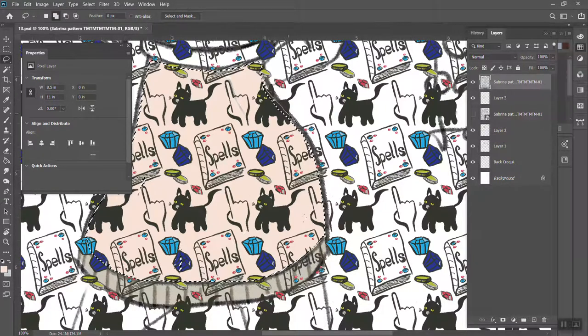clipping masks. So clipping masks are more editable than just deleting the rest of the pixels that you don't need, right? When you delete them, they're gone forever. But when you use a clipping mask, which is this little button at the bottom of your layers panel, it's going to clip it, but then preserve the rest of the pixels underneath the clipping mask.